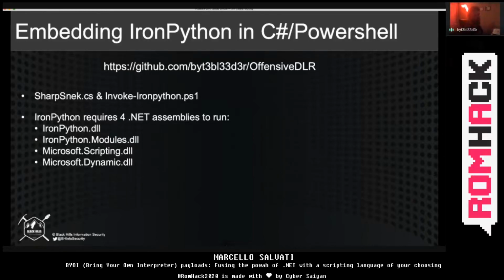I'm going to be doing some demos in a second, but all of the code snippets and all of this stuff that I'm going to be showing you is publicly available. It's at this link on the slide right now, the Offensive DLR repo. In that repo, you can find two files, sharpsnake.cs and invoke ironpython.ps1, which embed the IronPython runtime within a C# and PowerShell file, respectively.